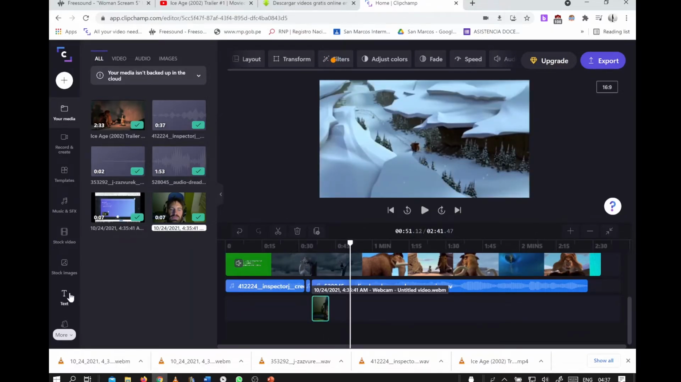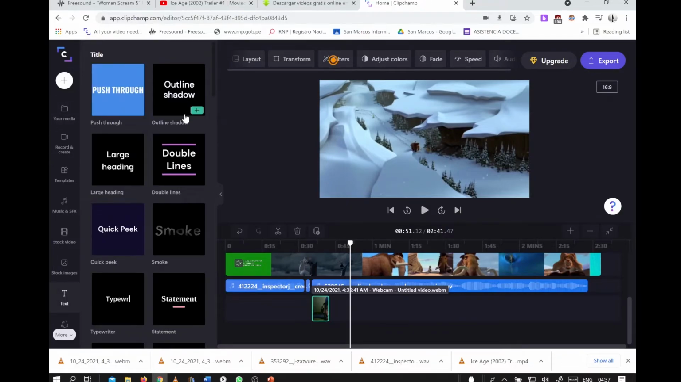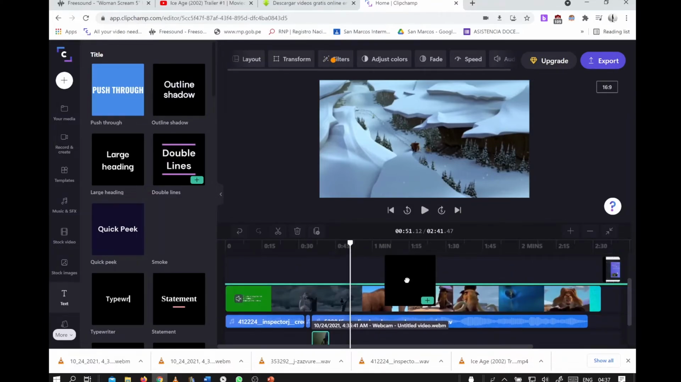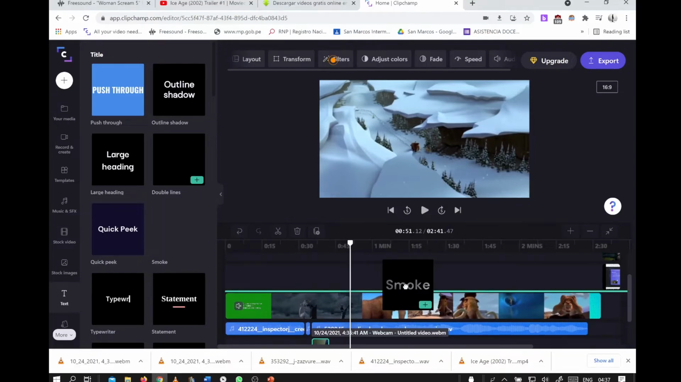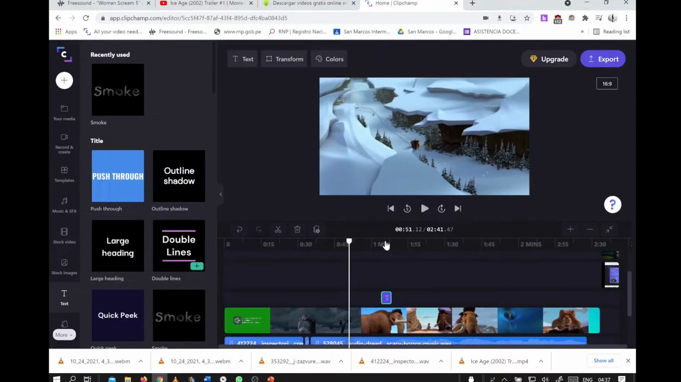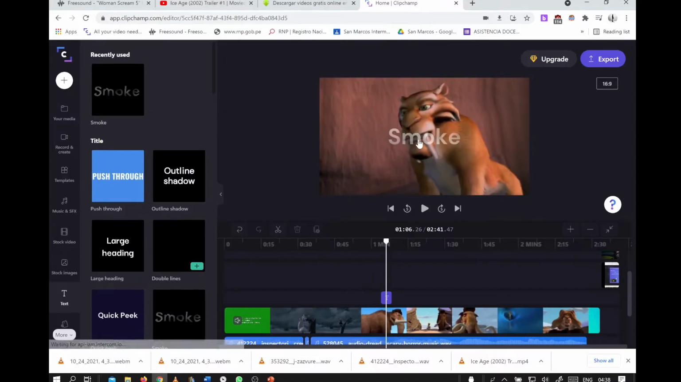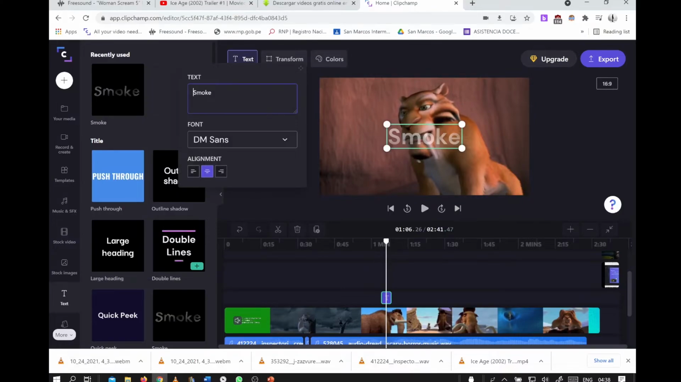See, right here in the bottom, you can see where it says text. So if I click on that, choose the text that you like. I'm just going to do something scary. We'll call it smoke. And then put this at the top so you can see it. And you kind of have to move the cursor on top of it to be able to see the text. So then I'll click here on smoke, and you can edit it.